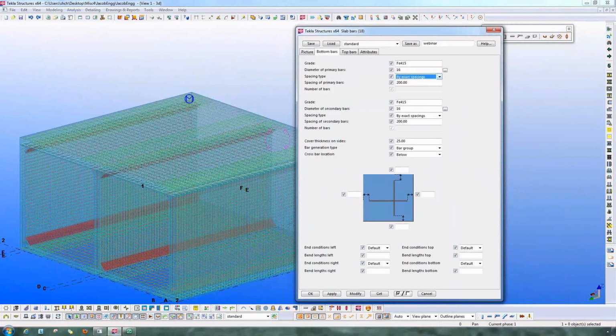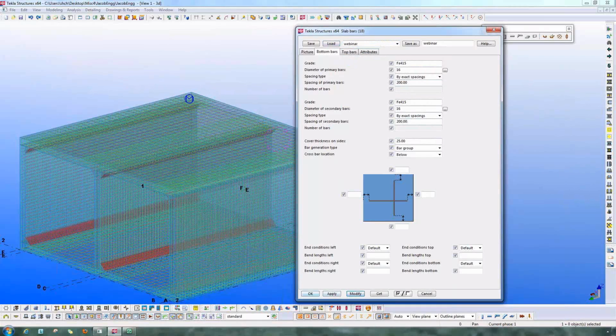So how are we going to set the reinforcement spacing or the number of reinforcement bars? We have the options here, or if we have any predefined settings, we can load them and modify them. We can even share these settings with our colleagues so that we can speed up the process.